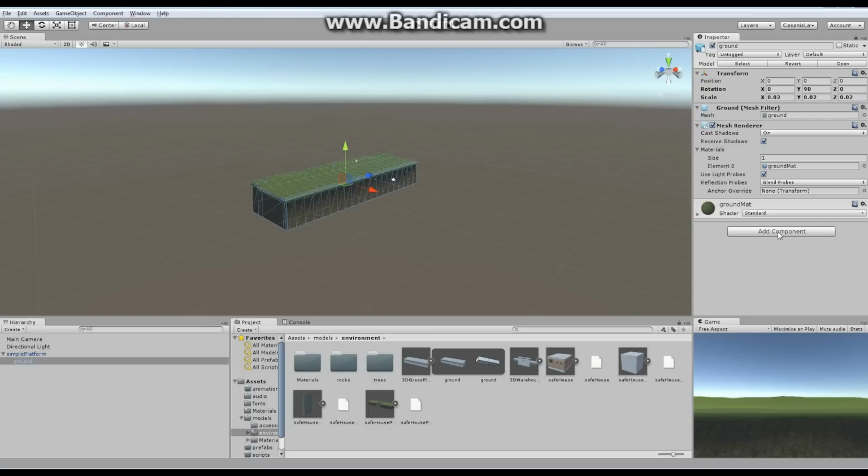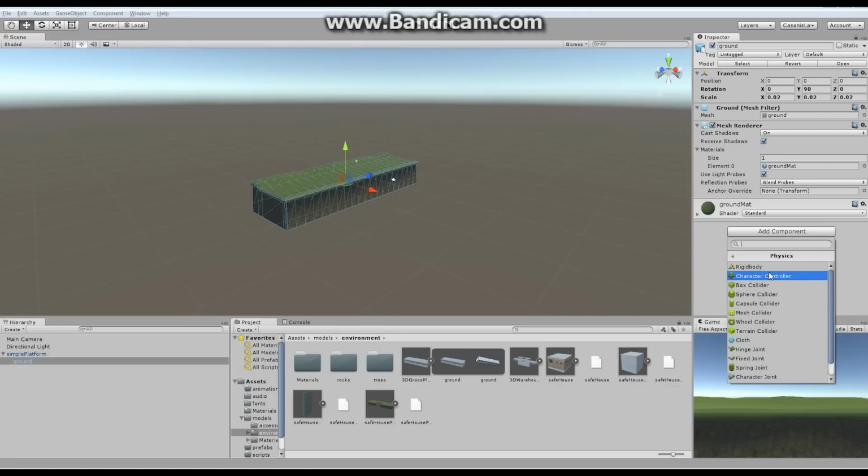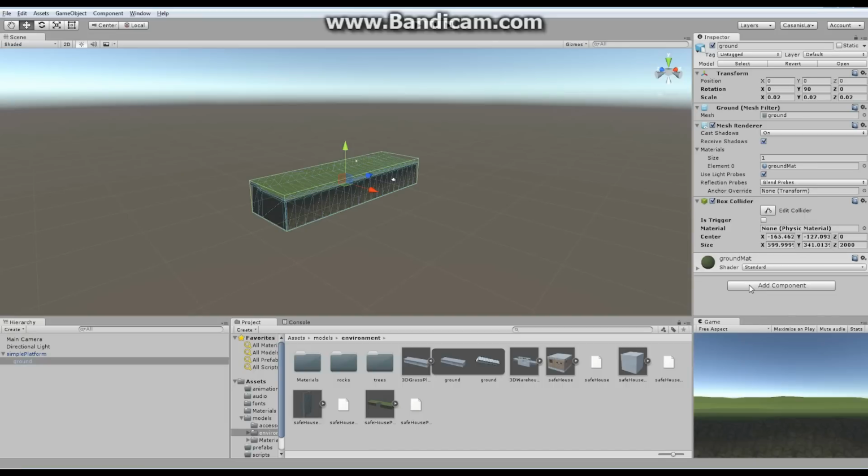If I take a look, first of all, under Add Component, and I go down to Physics, and I click, well, I've got a bunch of different options here. I have a box collider, a sphere collider, a capsule collider, a mesh collider, a wheel collider, and a terrain collider. There's a bunch of different colliders that are available. In our case, I'm going to use a simple box collider.